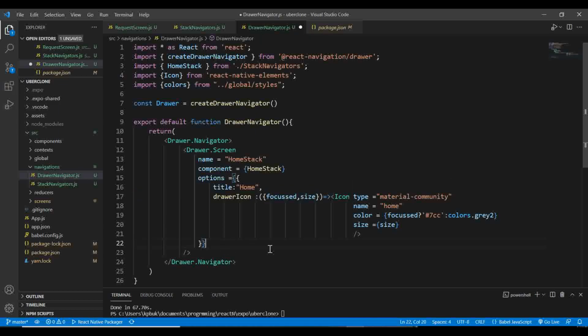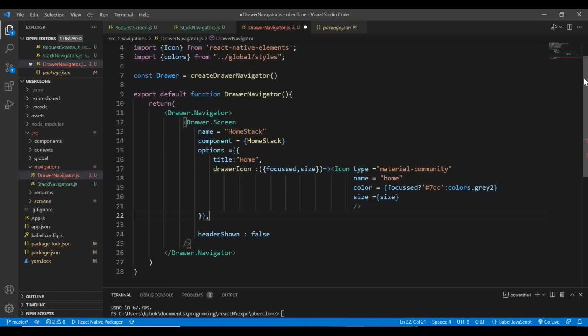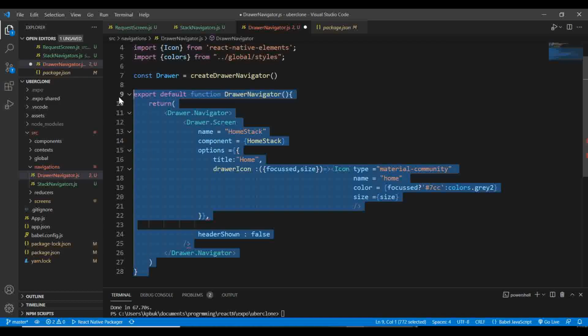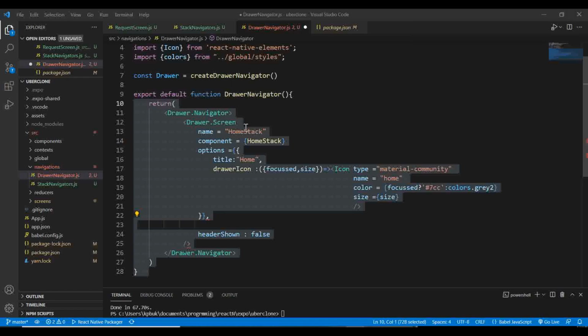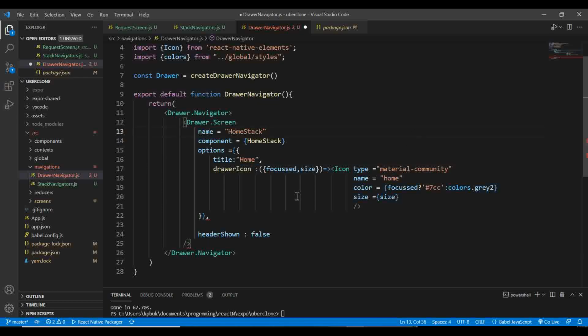The other thing that I want to do, I don't want to show the header when this is rendered. So we're gonna say headerShown, we pass false, and there must be a comma there. Awesome. So we're done with our drawer navigator. We've implemented the first part. So this is simply gonna be rendering this icon and the title. Instead of client, I think we've put home here. All right, but we can leave it as home.